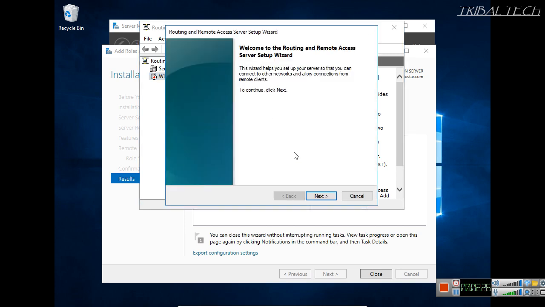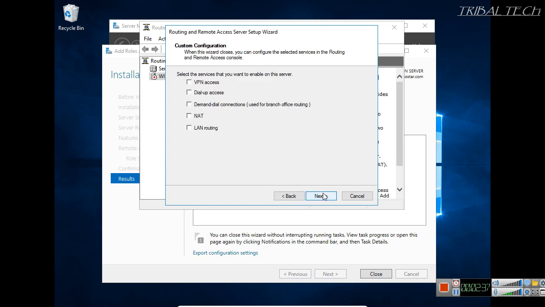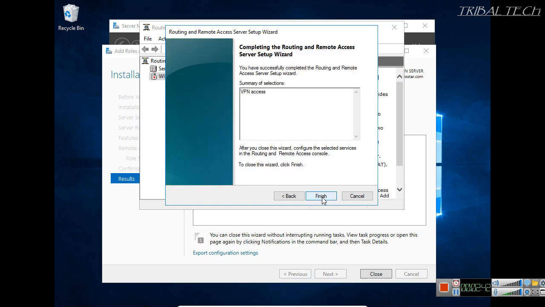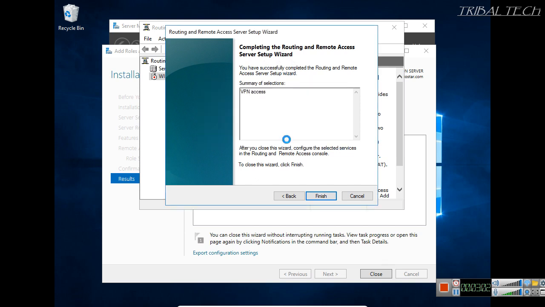So then you go through the wizard. Next. What we're going to do, we're just going to do a custom configuration. Now it's a demonstration video. And next, VPN access. Next, and finish. Right, so we got the wizard saying that it's completed successfully and is asking to start the service. So we just click start service.